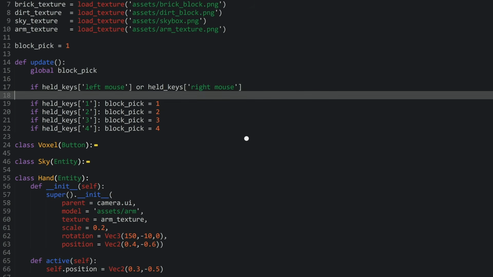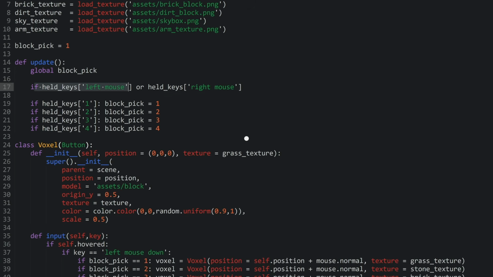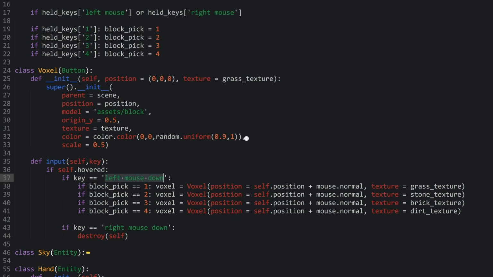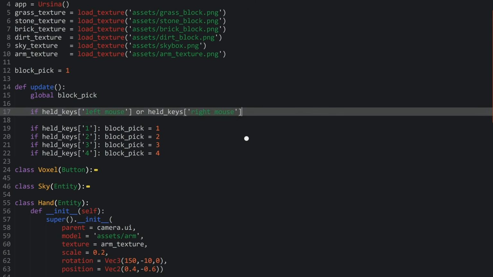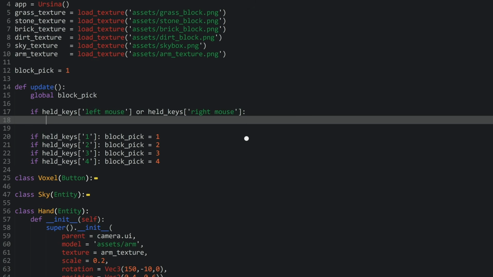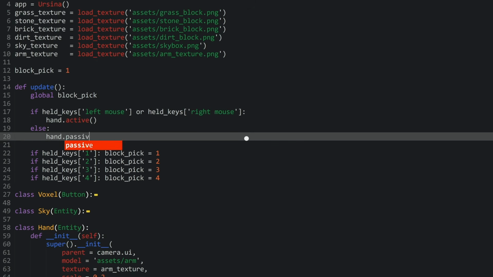And here's something slightly weird, that if you use the update function, you have to use left mouse. However, when you use a button, you have to use left mouse down. So there's a slight difference. Be careful with that. But all right, now we have our if statement. And all I have to do in there is either hand.active. And if that's not the case, I want hand.passive.